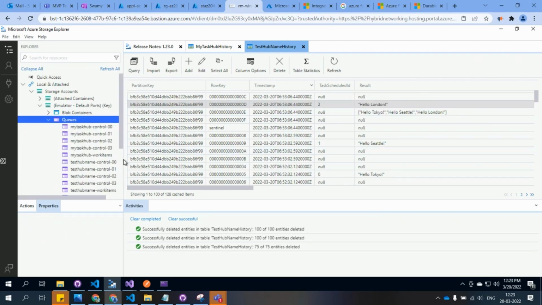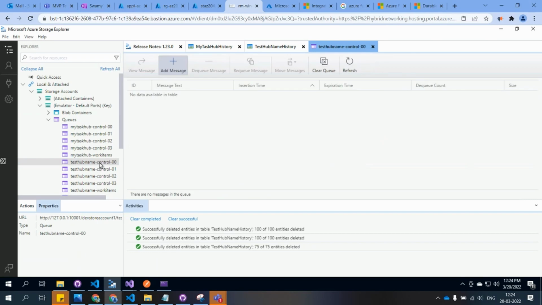So if I come in here, what was the name of this one? Test hub name. So test hub. Okay, here you can see that test hub control. These queue messages are the control messages. That means the orchestrator, the durable function, passes the messages onto this queue. Whenever we pass the message onto the queue, that triggers another function. This is the mechanism it uses internally.